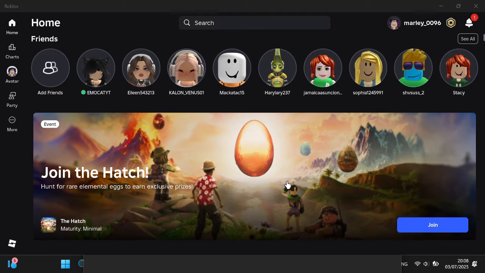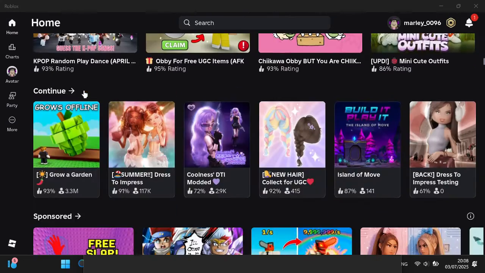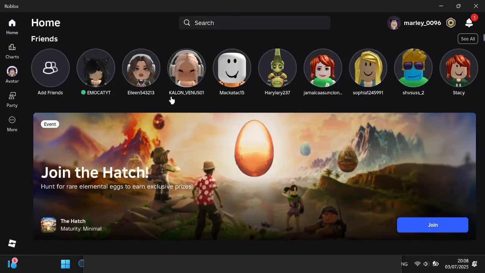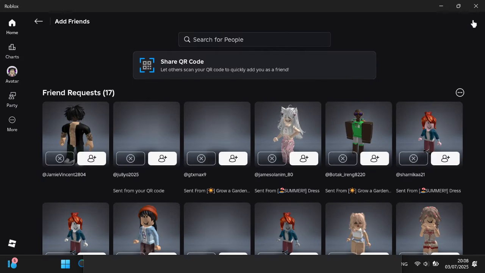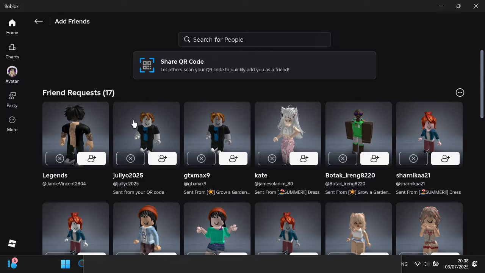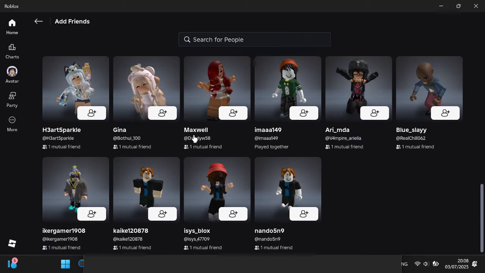In today's video, I'm going to show you how you can view all your friend requests on Roblox. Okay guys, first of all, you can go to the Roblox homepage and then you're going to scroll up, and at the top of your screen, you're going to see the friends option, and then you're going to click on See all here and click on this icon. And here you will find all the friend requests on your Roblox.